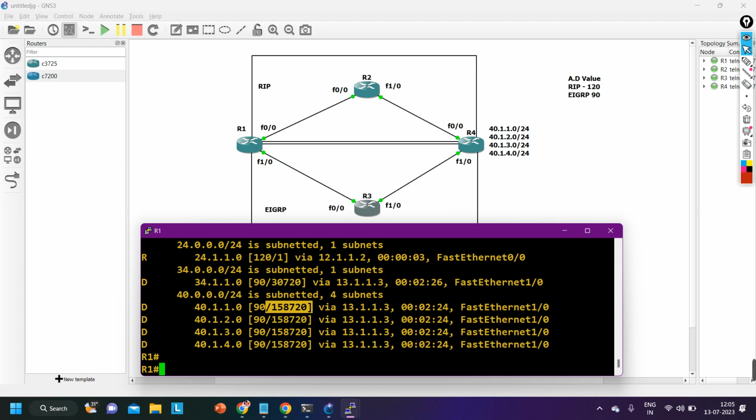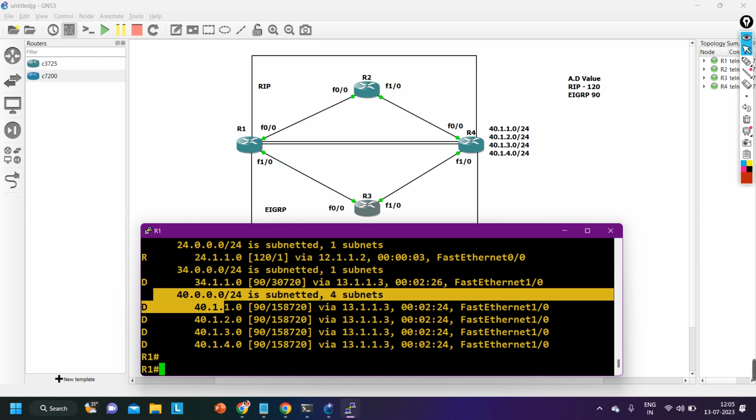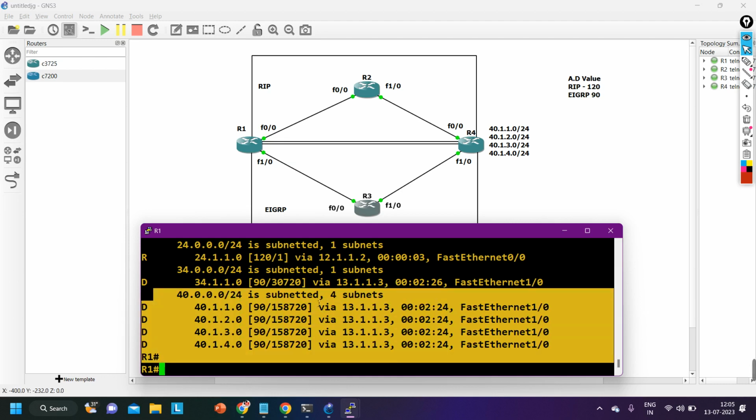So here you can see a larger metric than RIP, but the router still installed the prefixes via EIGRP because of the AD value. The router compares the AD value first, before the metric. Getting my point? Now the question is how routers calculate the metric in RIP and in EIGRP. In RIP it is clear how routers calculate metric, right?